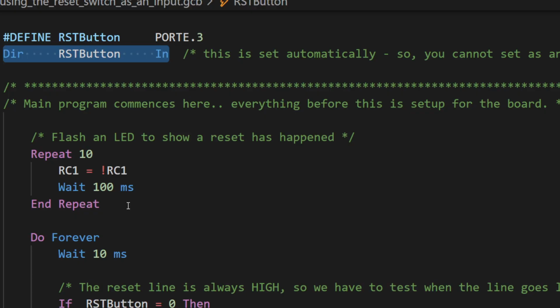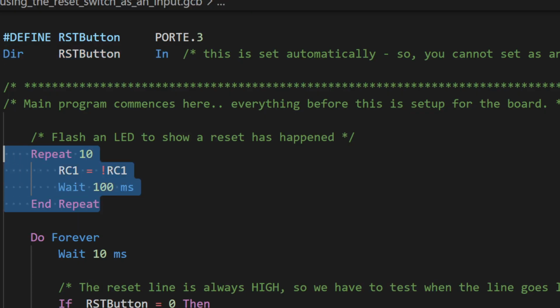Okay, let's flash the LED. So I'm going to flash an LED 10 times. How am I doing that? I'm using a special sort of loop, a repeat loop. You can repeat something a number of times and it will exit out.